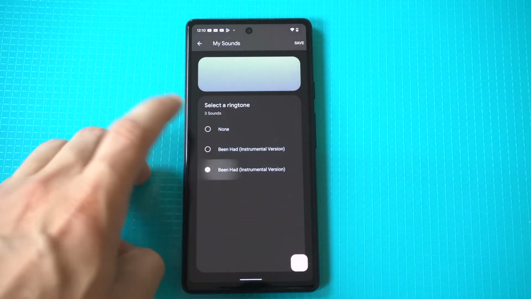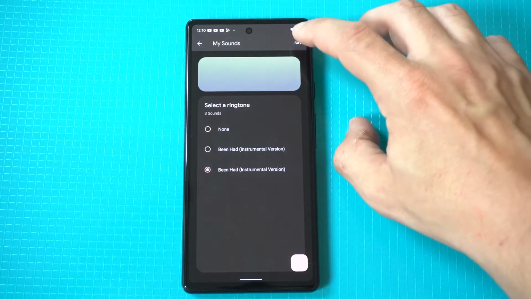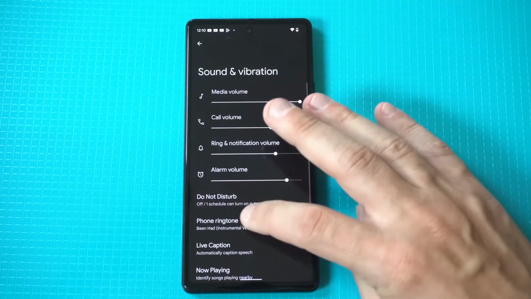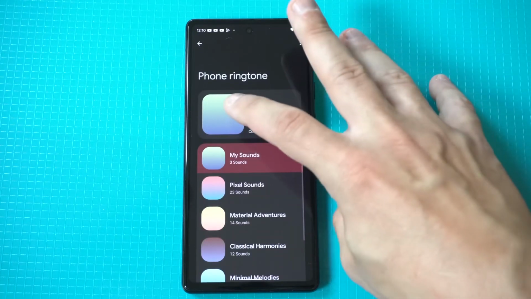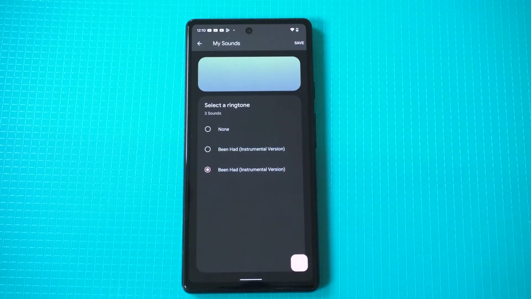Now this basically works similar to the notification sound section, but we're going to test this soundtrack out. So let me play it. Okay, cool. And that is basically it, guys.